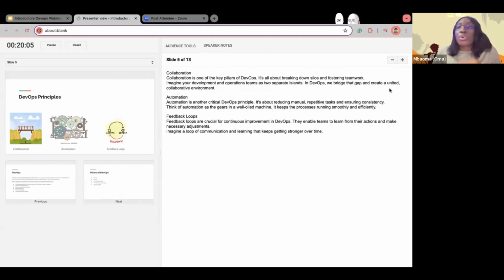Okay, so what are some of the basic principles of DevOps? Number one is collaboration. Collaboration is very important in the sense that as a DevOps engineer, I have to work side by side with developers. An example can be that I want to containerize an app that a developer is working on, so I have to work closely with them.